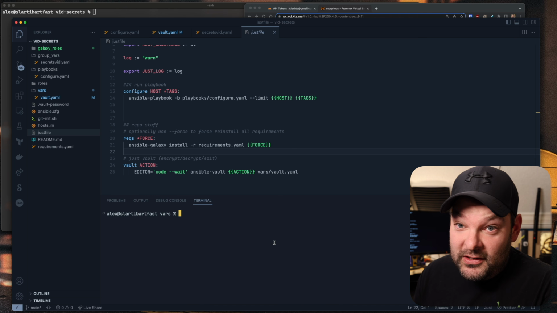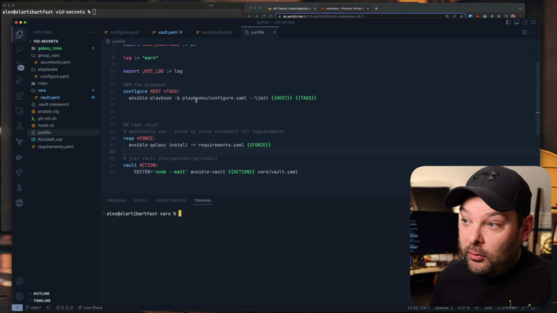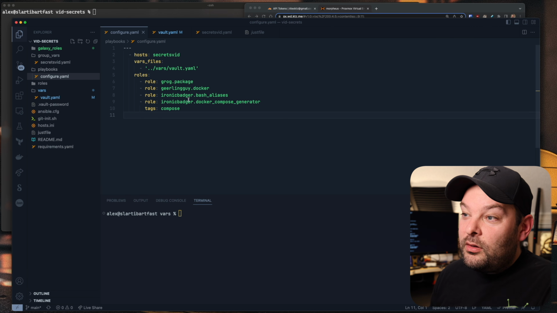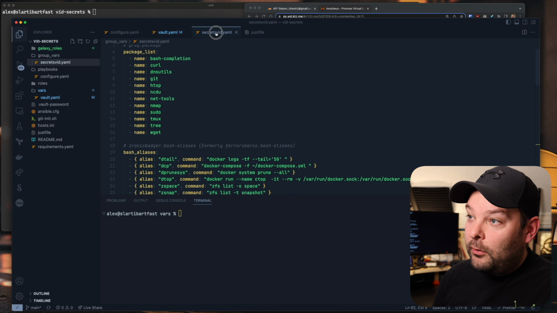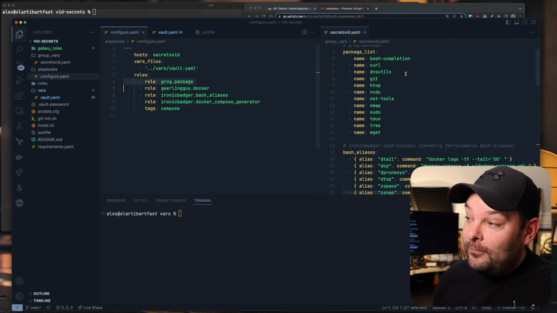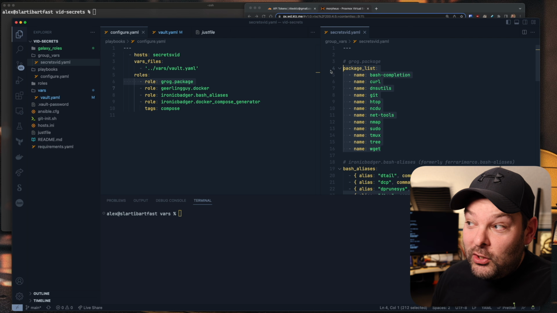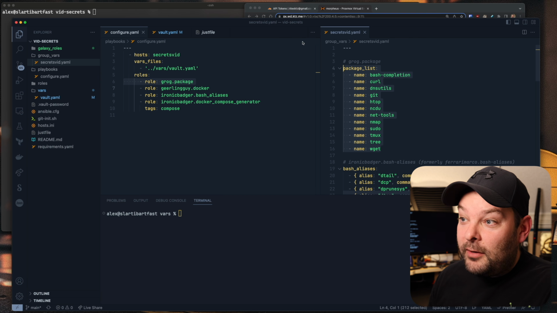So running the code against this host isn't too difficult. All we need to do is run our playbook/configure.yaml. Let's go take a quick look at that. This is running a few basic roles. So this one, grog.package, this installs a list of packages from, let me put this over here actually, grog.package on line 6. This installs a list of packages, things like bash completion, DNS utils, git, htop, some basic stuff, right?